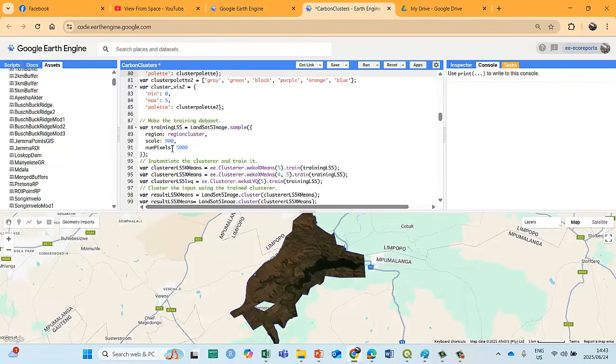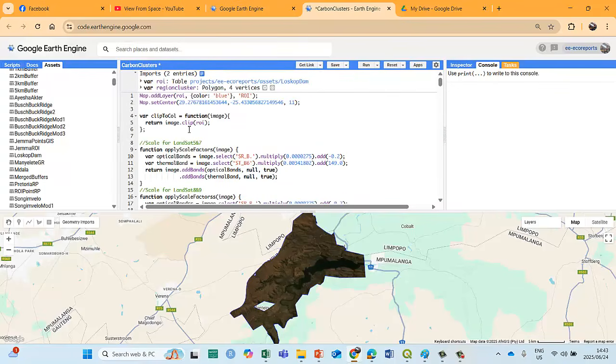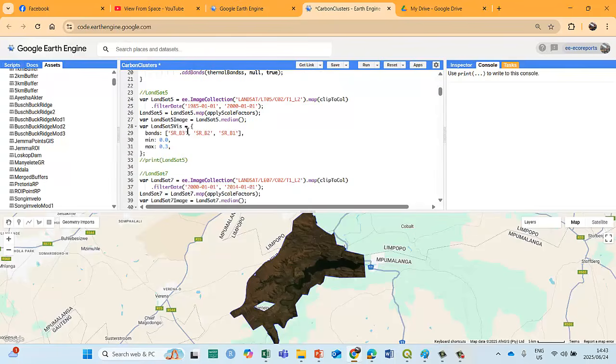Okay, then the training sample. Make the training sample. I call it training Landsat 5 image. Now, what is Landsat 5 image? That is the median image. Where's Landsat 5? There's Landsat 5 image. It's a median image of Landsat 5 clipped to my region of interest for that date and the applied scaling factors.